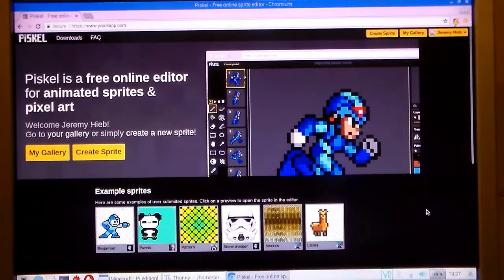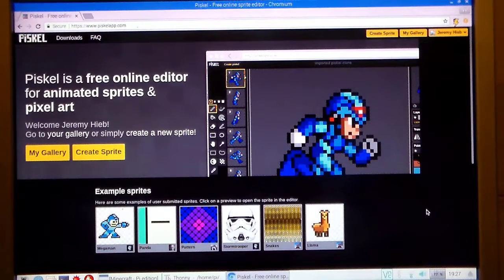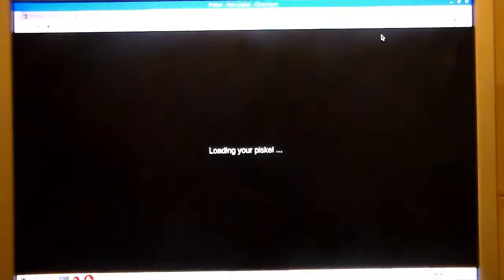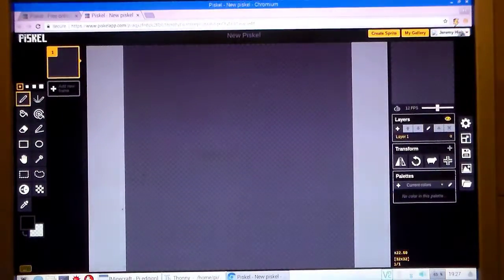Hello, Mr. Heap here, and today I'm going to talk about using Piskel to plan out an animation. So Piskel is just a free program or website, www.piskel.app.com. You can just Google it, whatever way you want to get there. And this is the basic setup.